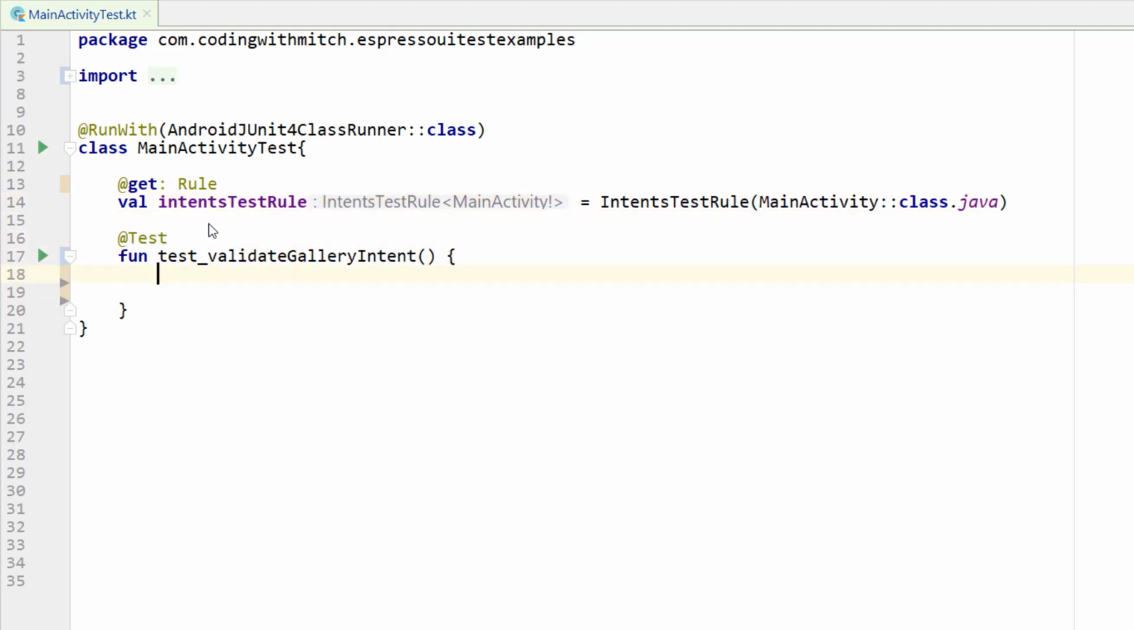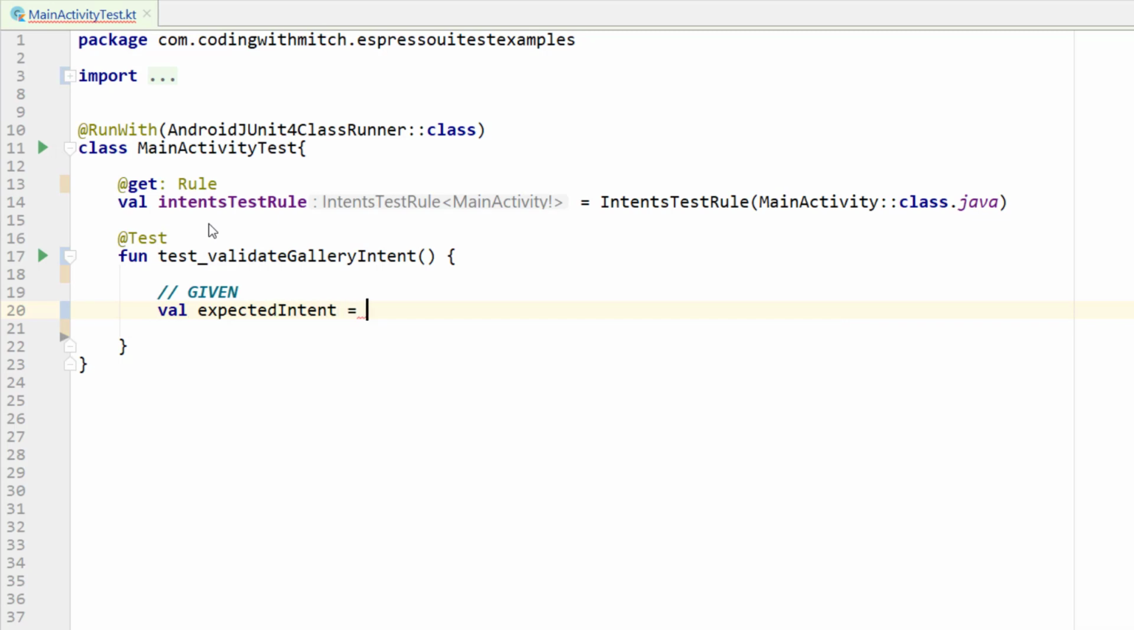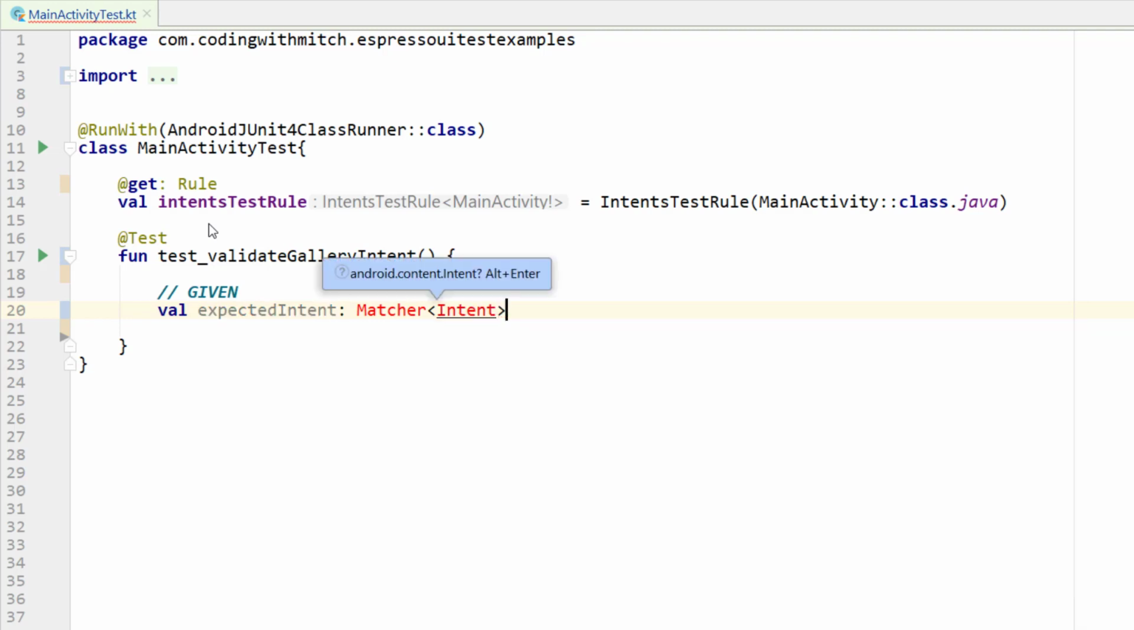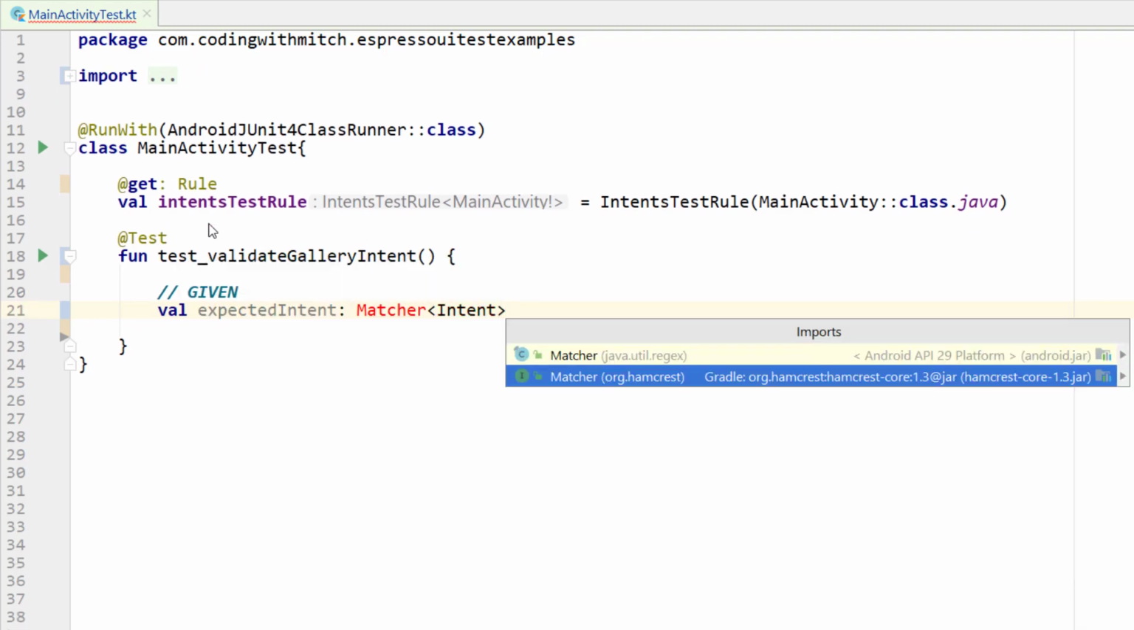Now I'm going to go down into the test function here. The first thing is setting up what is given, so setting up what this intent is going to look like, and what the expected result is going to look like. So val expectedIntent is what we'll call it. It'll be a type of Matcher<Intent>. So getting those imports, Matcher Intent. It's the Hamcrest import, so org.hamcrest. That's the matcher that you want.